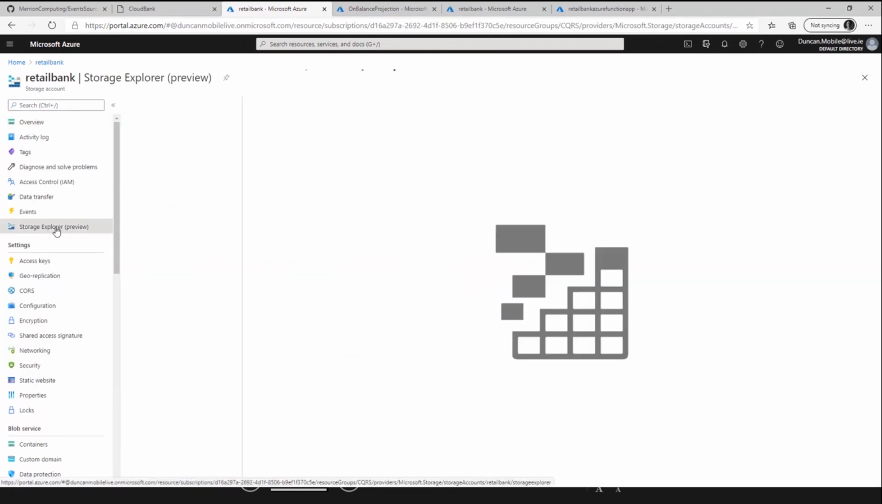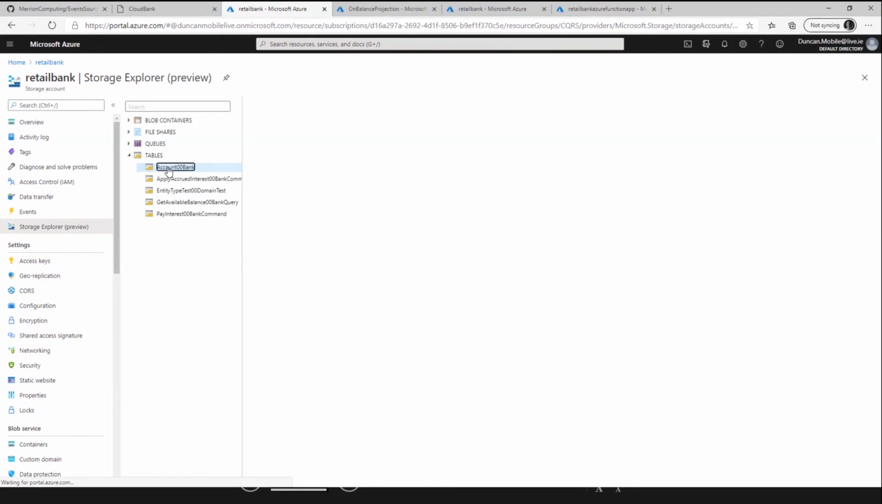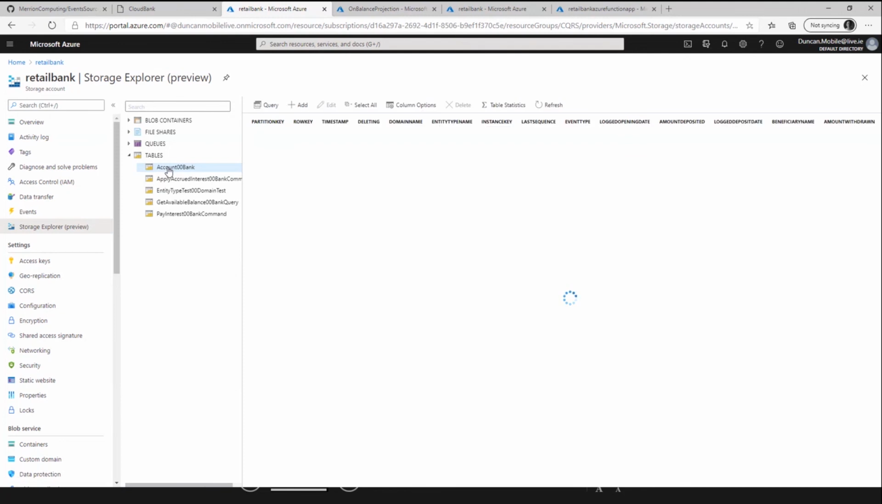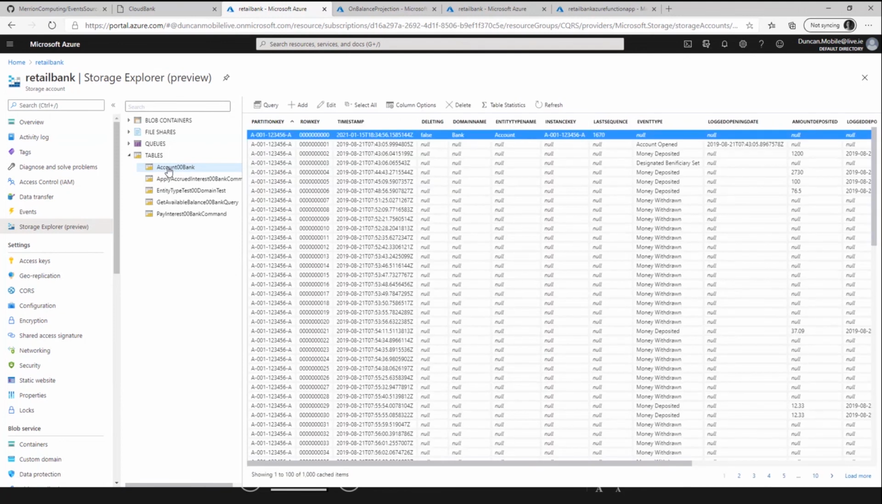And you have the storage explorer here. So these tables, you see how it's account 00 bank. That is a table that was specifically created for the bank domain and for the account entity. And what's stored in here is all the different bank accounts in row key order. But you can see I also have tables for other things that are going on.